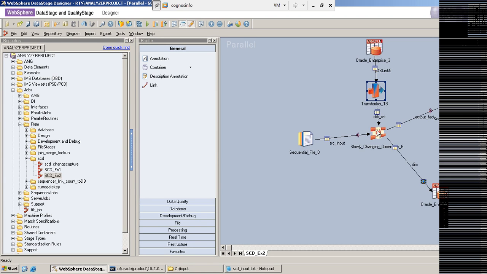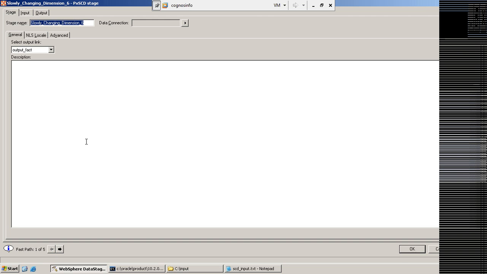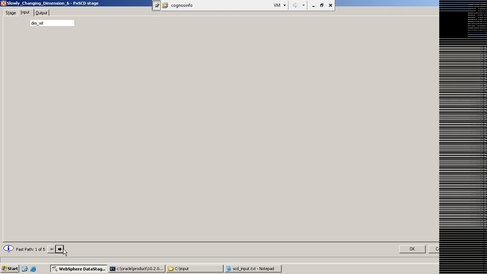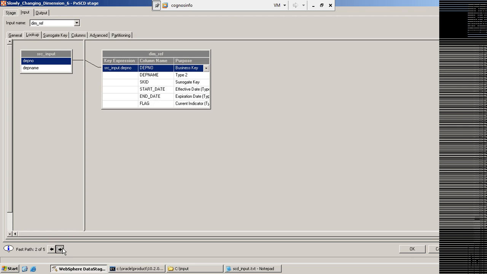Now coming to the major part, this is the slowly changing dimension stage. When you open this particular UI, you are able to see fast path 1 of 5. This is meant for fast navigation. That's it. You can navigate stepwise using this.